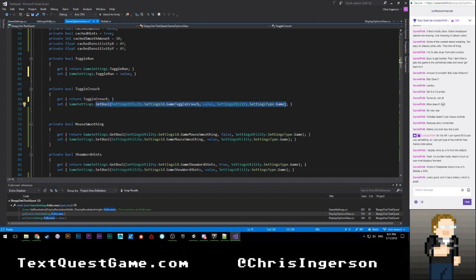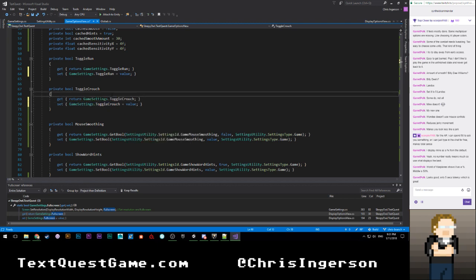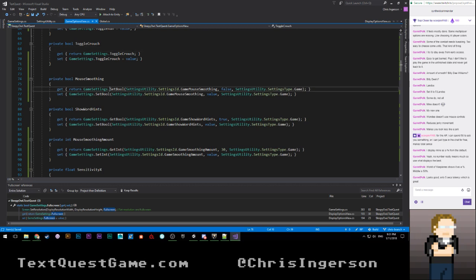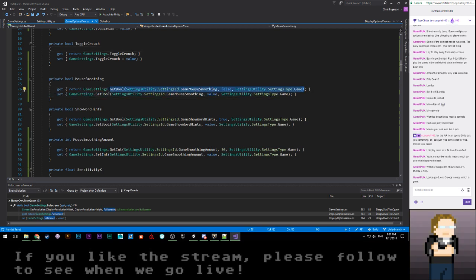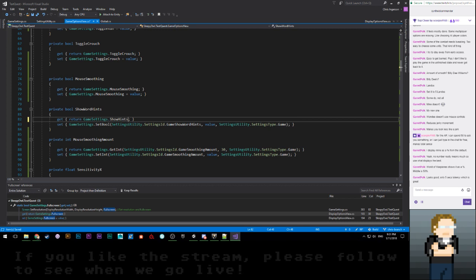Wow, I totally did that wrong. It should be equal to value, because that's going to be a loop if I'm not careful. Stack Overflow. Let's go ahead and get rid of you. So mouse smoothing. This mouse smoothing is equal to value. Then we have show hints.